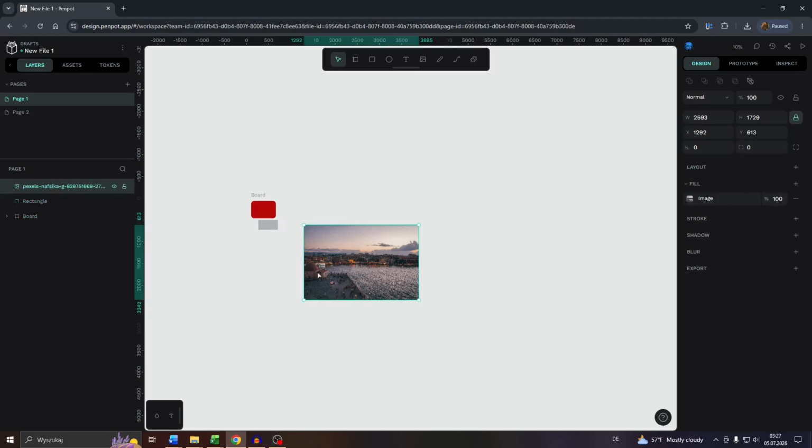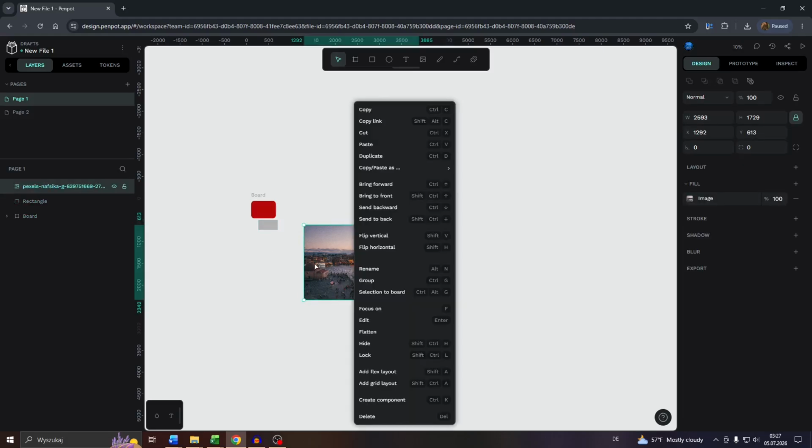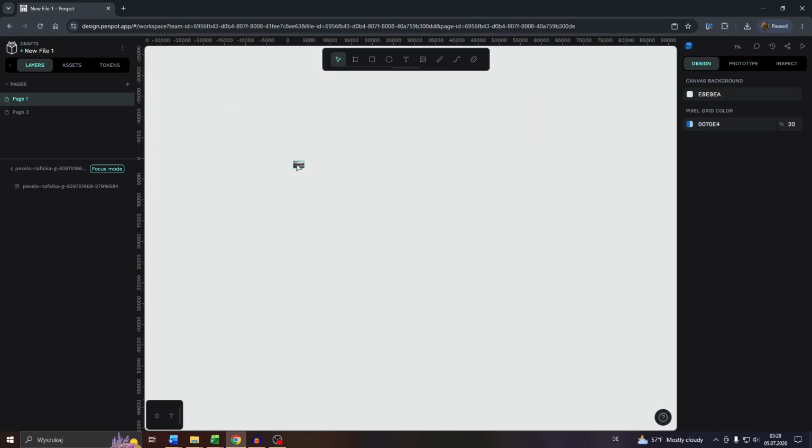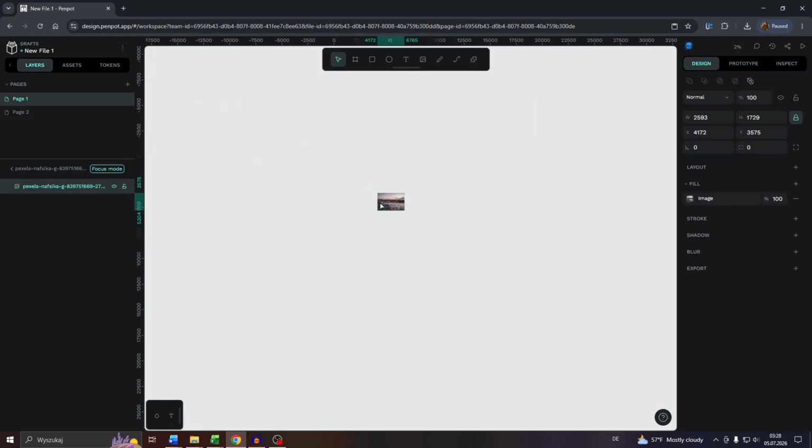Let me show you. Right click into the given element, for example, that image here on your canvas, and then choose focus on. You may also use the shortcut F for that. And that is going to zoom to fit to the given element. Now, as you can see, we have that image here in the focus, but you can of course zoom out again. And yeah, that's basically it, guys.